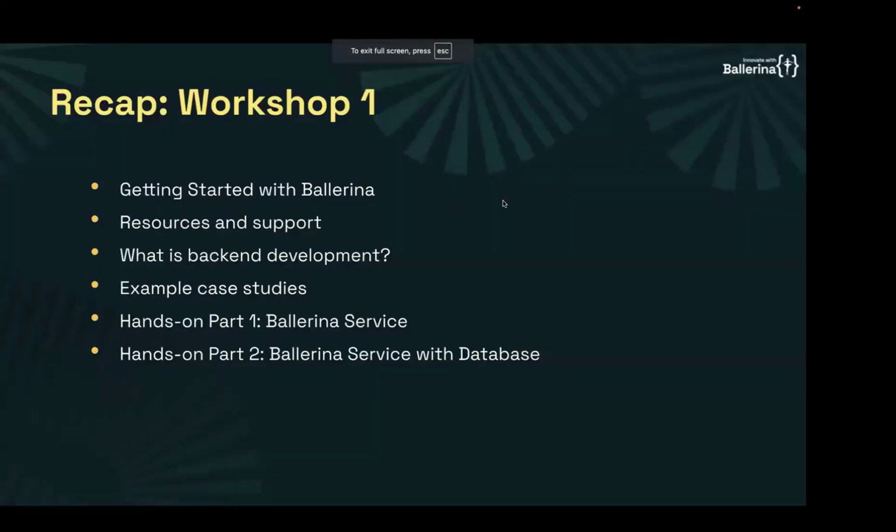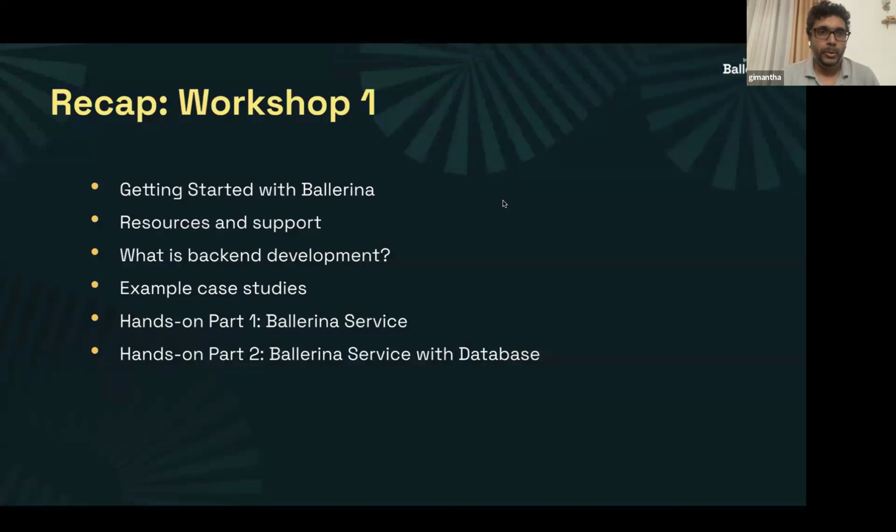Okay. So if we go through what we did in the last workshop, let's recall what we did there. We discussed what backend development is, and we studied a few of the use cases where we can use Ballerina. We also had some hands-on sessions on creating a Ballerina service, creating a Ballerina service with a database, connecting with the database and retrieving the data.